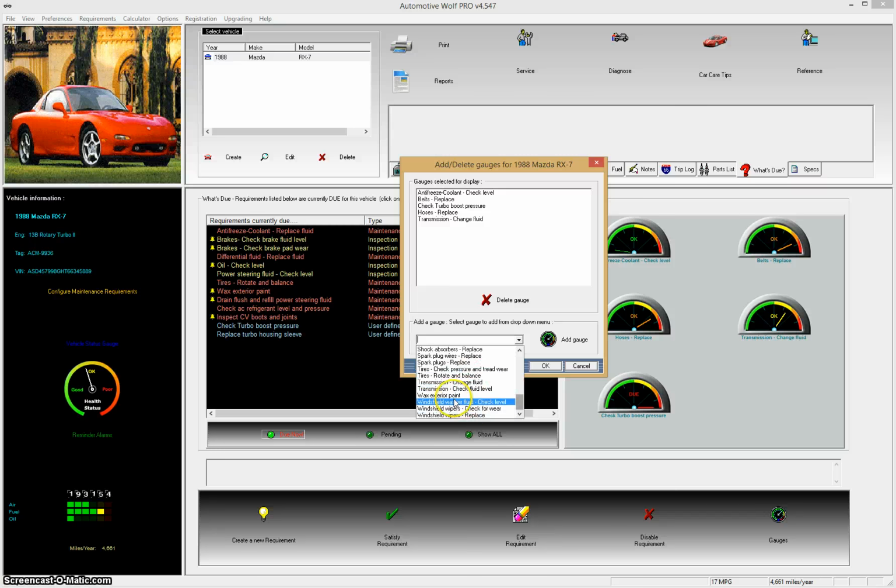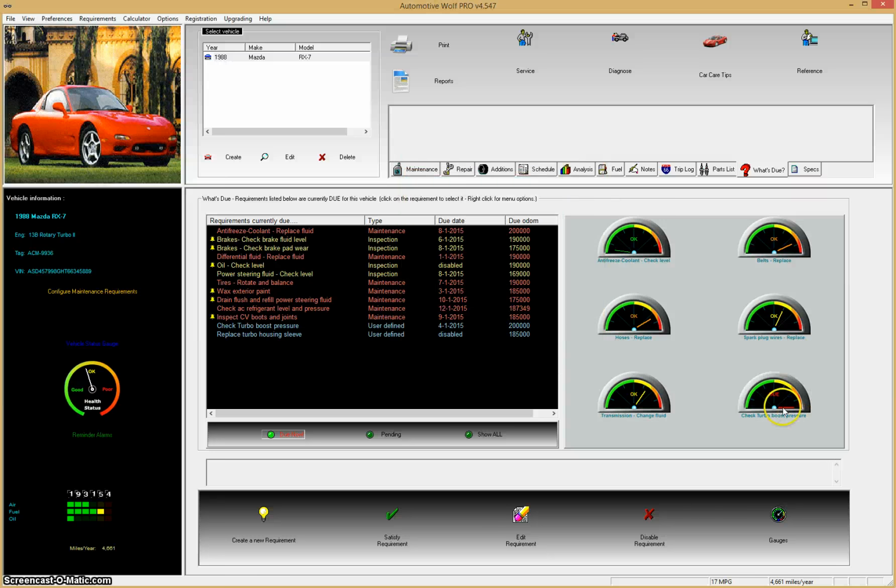And let's just choose, I guess, how about the spark plug wires replace. And if you just click add gauge, click OK, now we'll see the gauge has been added. So that's one way. Those are three different ways you can add gauges to this vehicle.